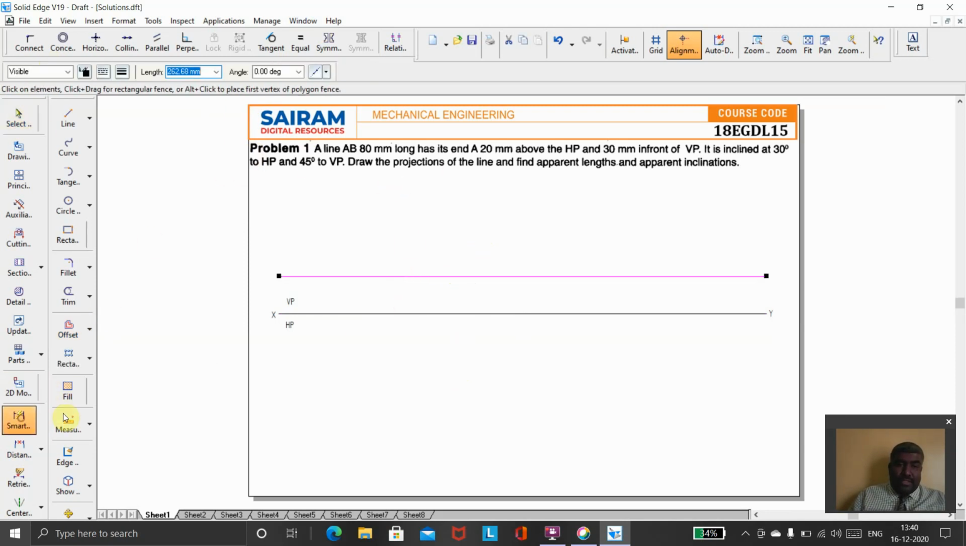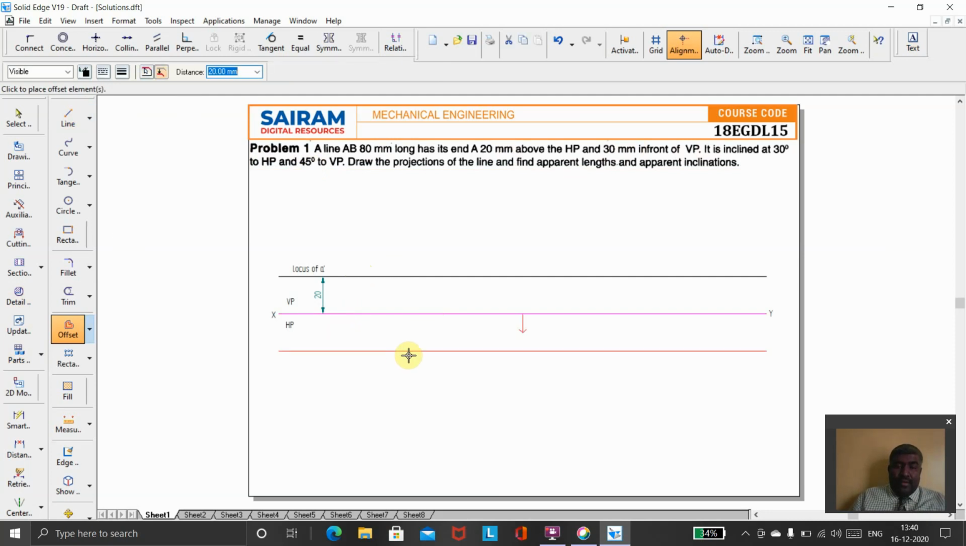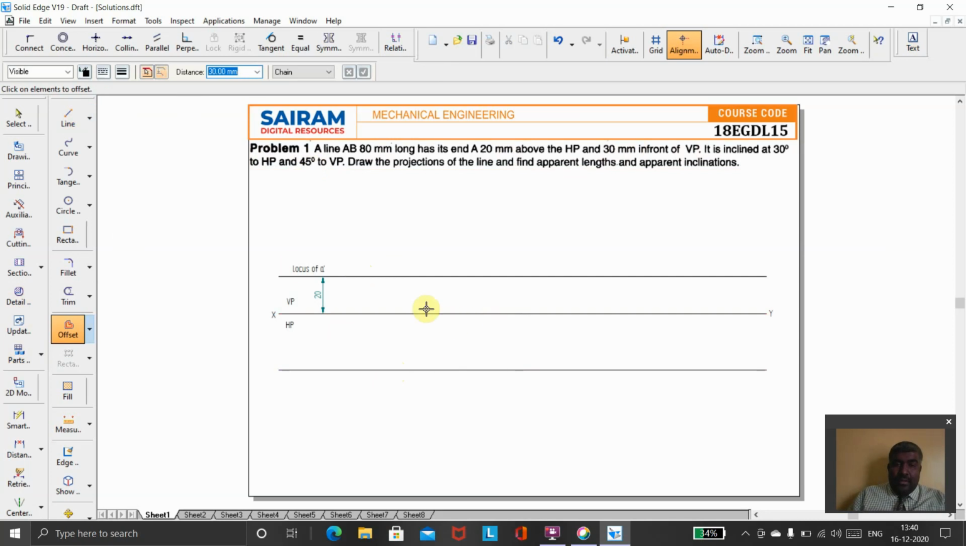You can specify the distance 20 mm, and I want to define that line as, since it is the front view of the point A, the locus of A dash. Next, I'll go for the offset option again. It is 30 mm in front of VP. I'm going to select the XY line again, go for the dimension as 30, and enter. So I'm going to get 30 mm. Click on that, then escape.